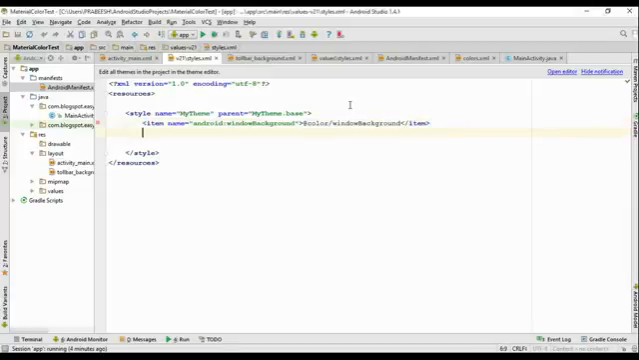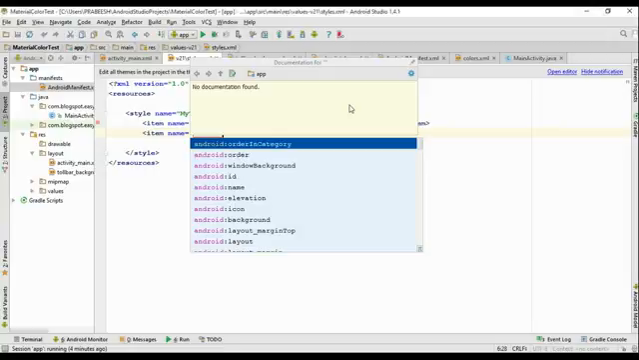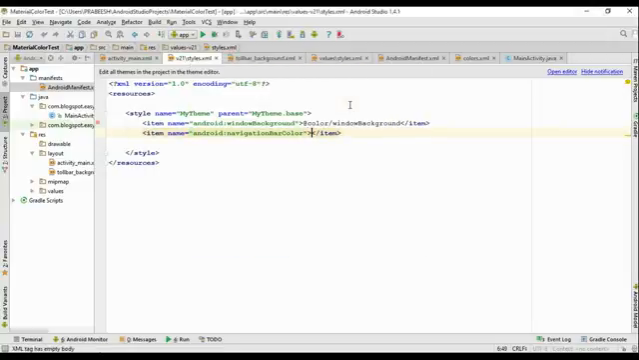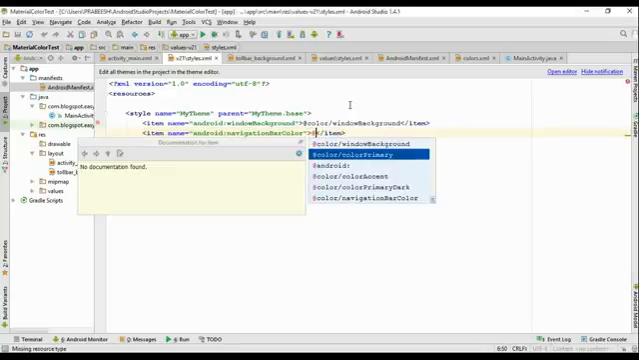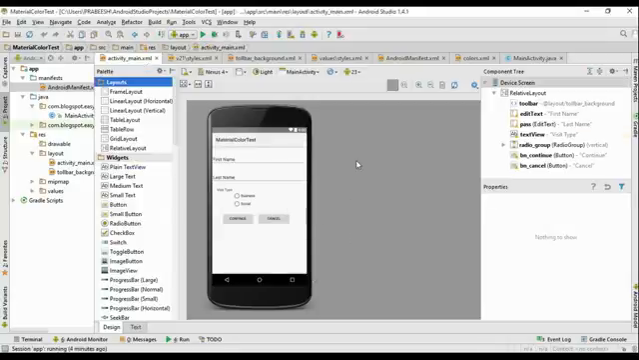Okay, and now we have to add some color for the navigation bar. Item name equal to android:navigationBarColor, and select the color for the navigation bar from colors.xml, navigation bar color. Okay, now go to activity_main.xml. There is nothing changed here. We have to run this application.